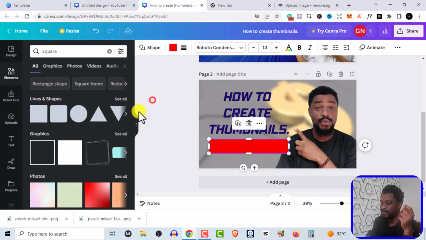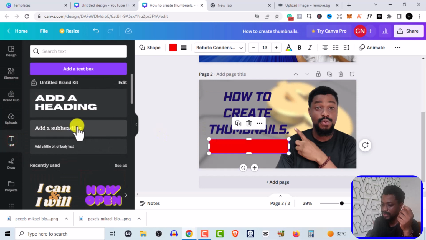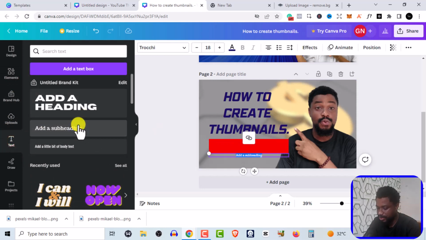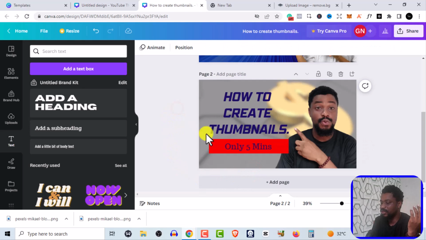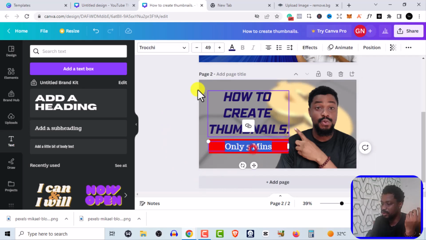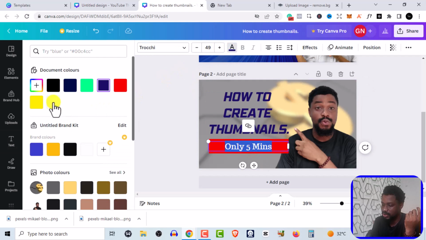And now we want to add another text. We want to add another text and say this, and you can just write only 5 minutes. So this text is actually very small, so you can highlight it, come here and increase the size, and then you can move it right inside here. So we basically have a thumbnail, but this color is dull, so you just have to change this to white.